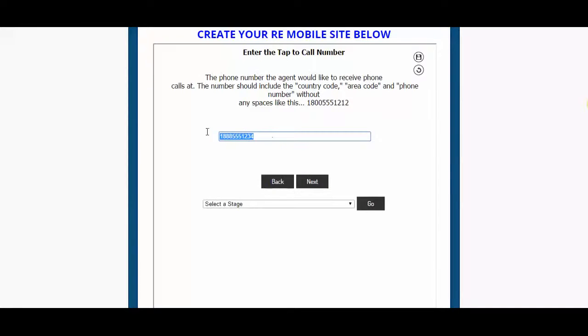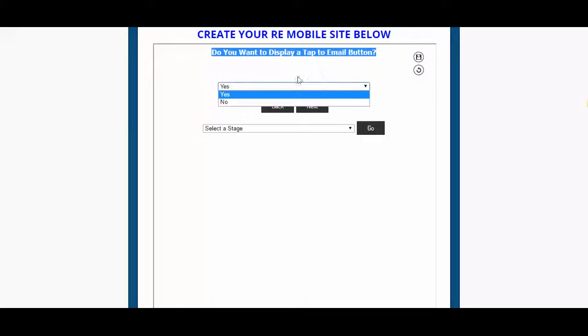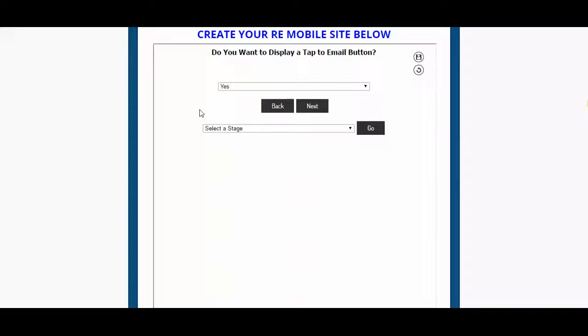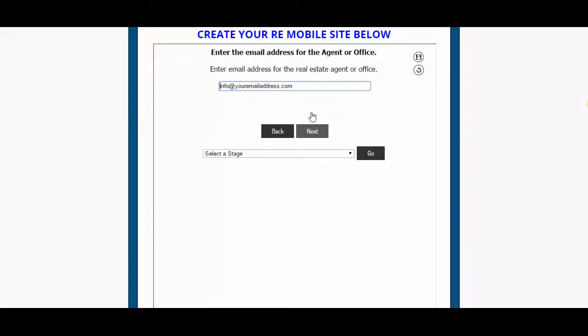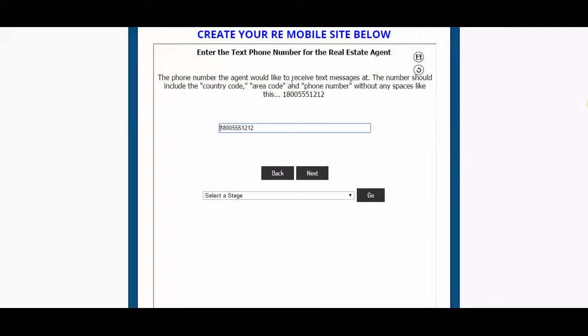Then you want to put the phone number here with no spaces. Okay, that you want to receive calls at. Make sure it's no spaces. And then we're going to display another button. Do you want to display a tap to email button? Now I'm going to put yes because that was the whole reason that we kept the call button text short, because we wanted to display other buttons. So I'm going to put yes. Then you want to put the email address, your email address there. And do you want to display a tap to text button? Okay, this is another button that will show. So we're going to put yes. And then you want to put the number that you want to receive the text messages at, no spaces.